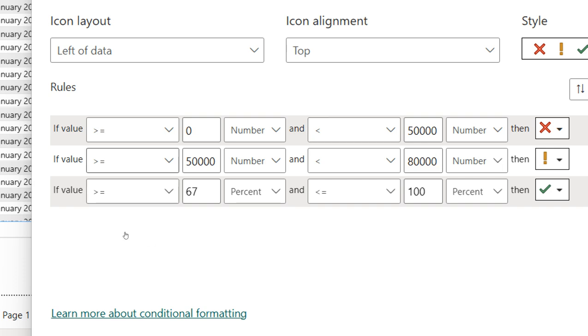0 to 50,000, we want a red. 50 to 80, I want a yellow. 80 to maximum, I want a green. That's it. Okay. Based on my value, you can see the icon colors are changing. 0 to 50, red. 50 to 80, yellow. More than 80, green.